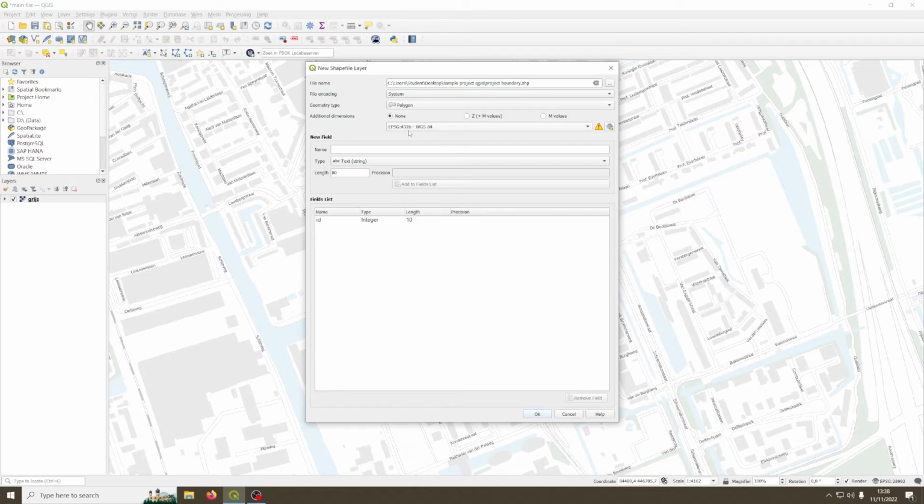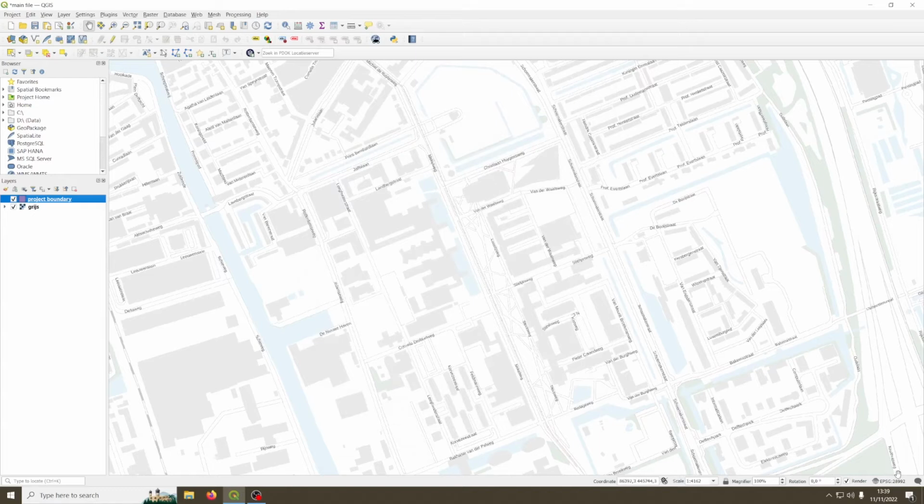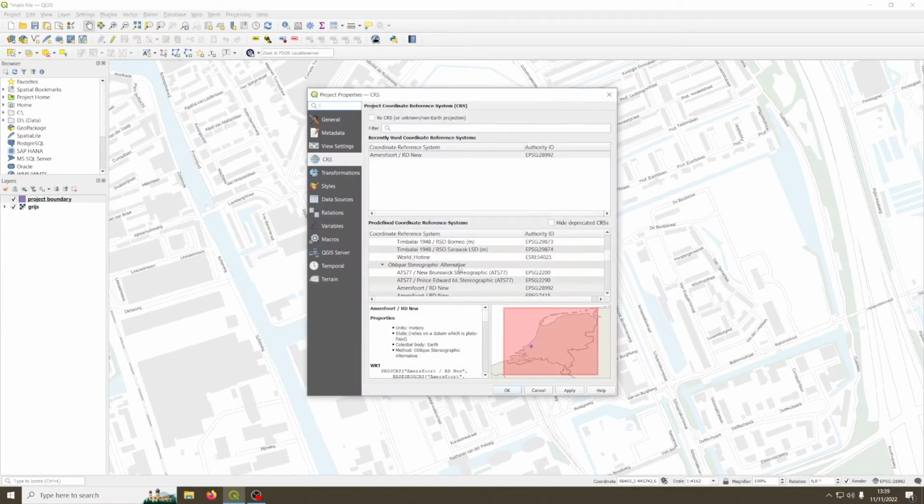For the reference system, it's really important that you use the same one as your project, which should be 28992. Then click OK. This referencing system should be the correct one if you use the PDOK data. Otherwise, you can change it by clicking on it and selecting the Amersfoort one.